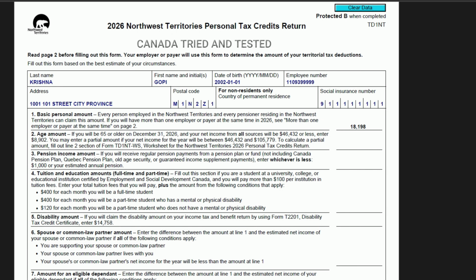Now coming to the age amount, it is for someone who is 65 years or older. If you are 65 years or older on December 31st, 2026, and your net income from all sources will be 46,432 or less, you will enter 8902. In case you are 65 years or older and you have more than 105,779, you will enter 0. And in case you have the total income between 46,432 and 105,779, you will use the worksheet.